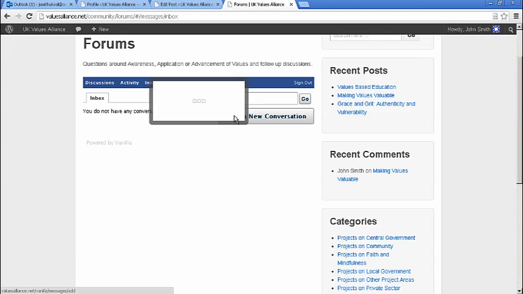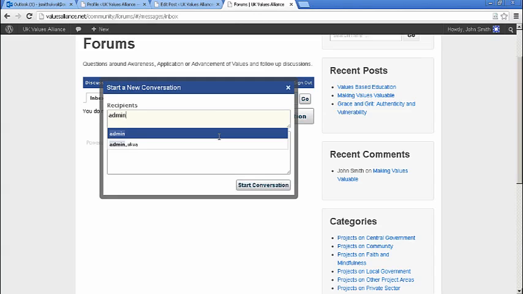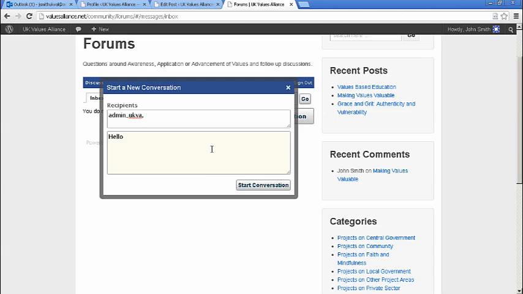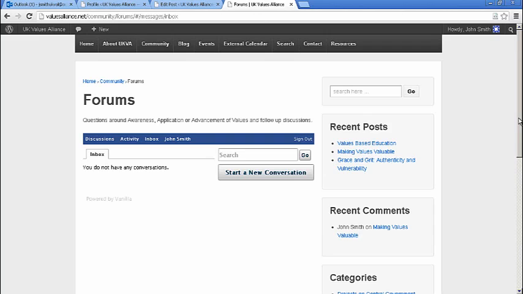You can start a new conversation, and you can put in the names of people who you might want a discussion with. You can just start typing the name, and any names that match up with that person, a list of them is brought up, and you can start to have a discussion with them. If they reply, then you'll get a message show up in your inbox. So I'm not going to do that now, but that's really the forum section. It's pretty straightforward to use, but you have to be logged in in order to connect into it.